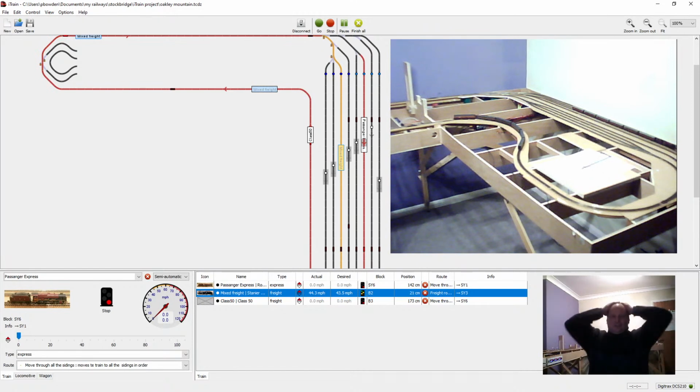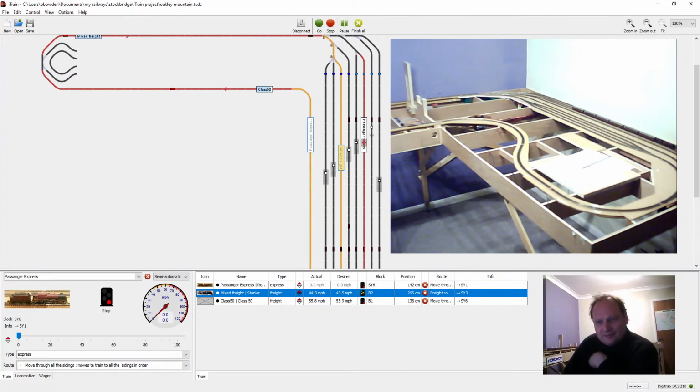Tony says it's nice to see some trains running. You're right, it is nice to see some trains running. I think this is the first time I've had three whizzing around on their own at the same time. A few things not right, but yeah, it feels like a good achievement.